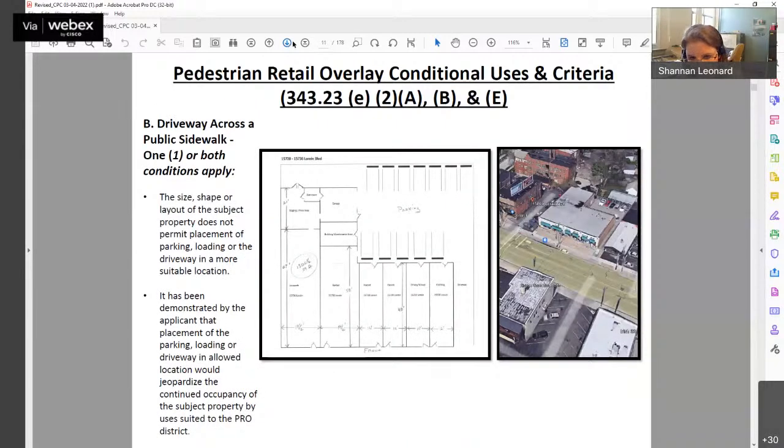So not only does she find out that this business is not permitted in the underlying zoning, she's also in a pedestrian retail overlay district, which means she needs conditional uses from this commission. The first conditional use she needs is a driveway across the public sidewalk. That is because in our pedestrian retail overlay districts, these are historic shopping districts where we're trying to preserve our storefronts. We are promoting walkability, et cetera.